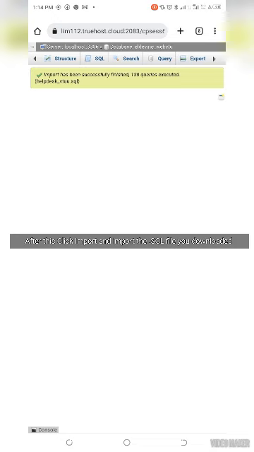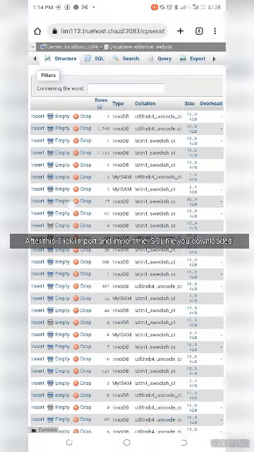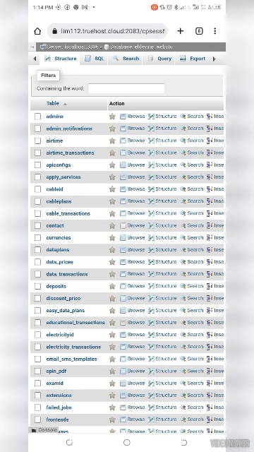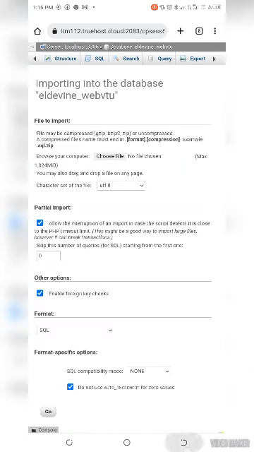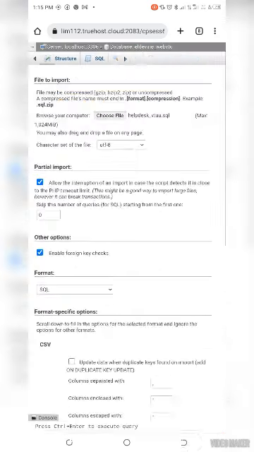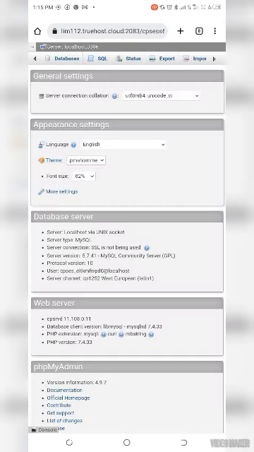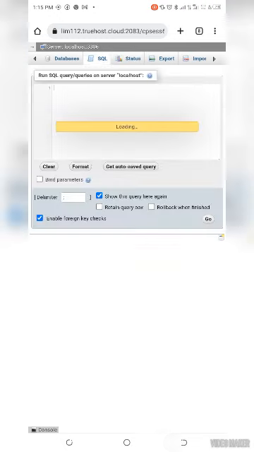Now we go back to structure. You can see everything. You will see something like this. Now the last step, let's go back to our cPanel. Sorry. So I'm going back to cPanel.